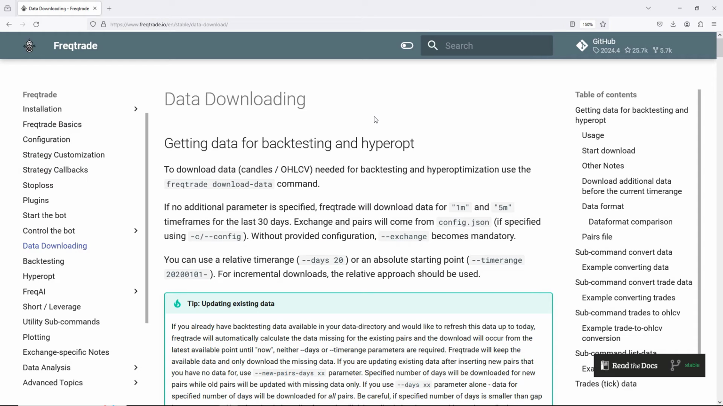Hello, welcome back. In this video, I'm going to guide you on how to download historical data from multiple exchanges, spot and futures, using Freqtrade.